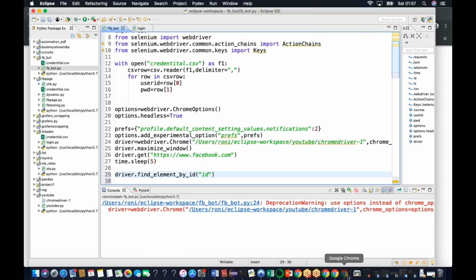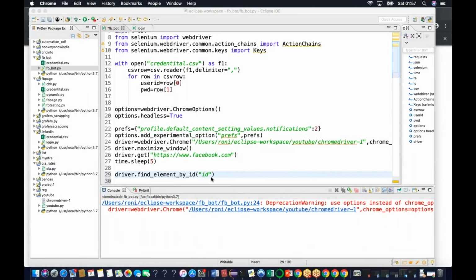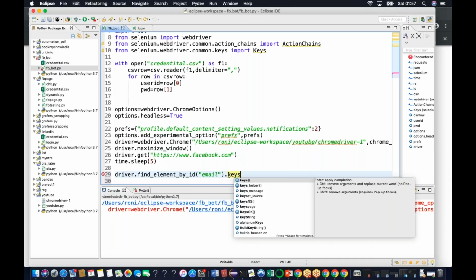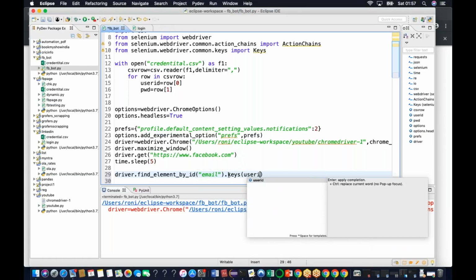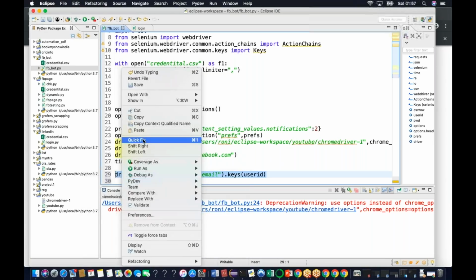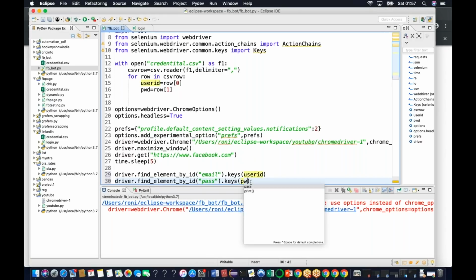ID, ID's email, dot, equals to user ID. We are getting from row 0. This is pass. This is pwd. Let's try.